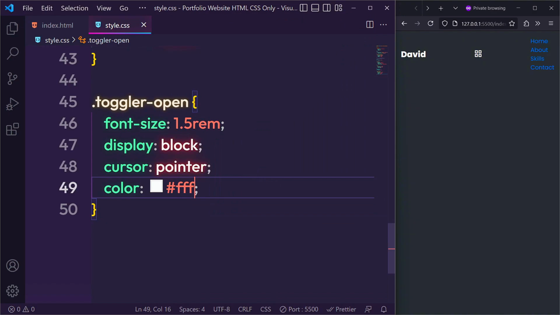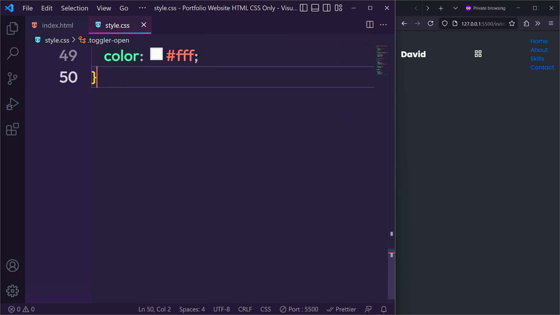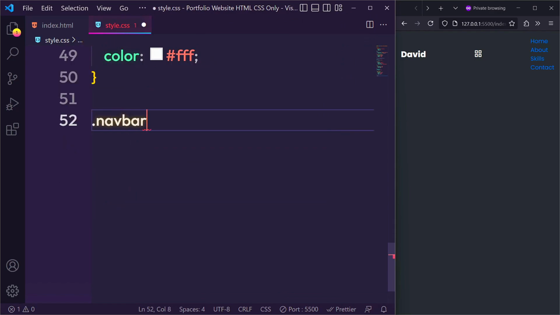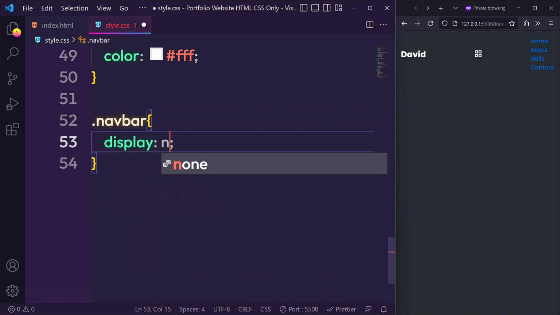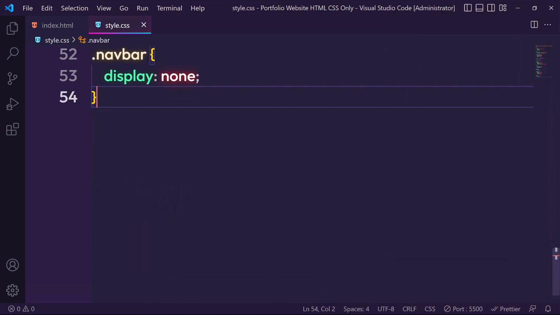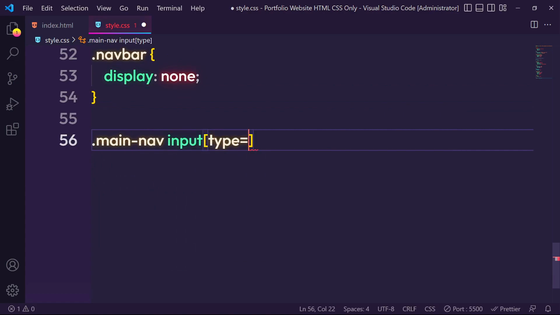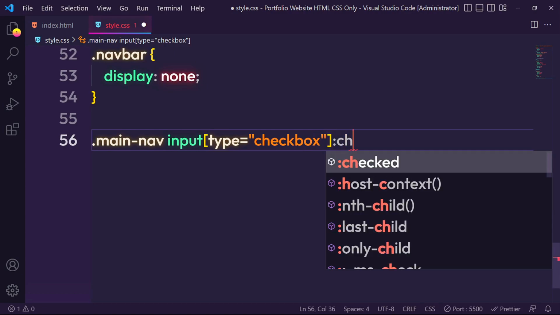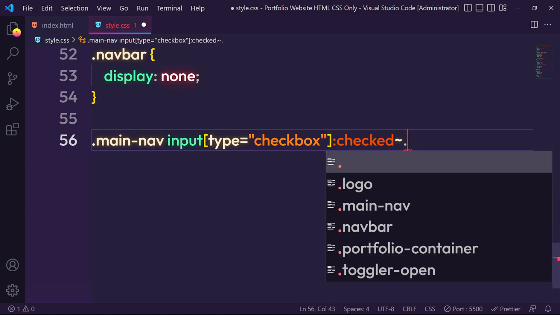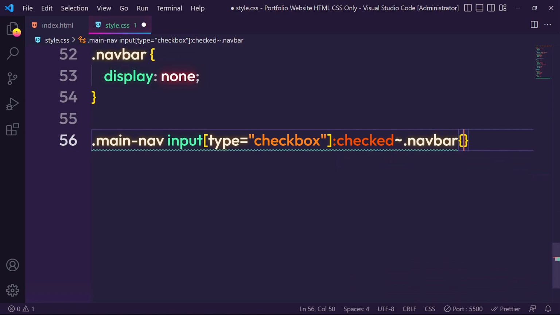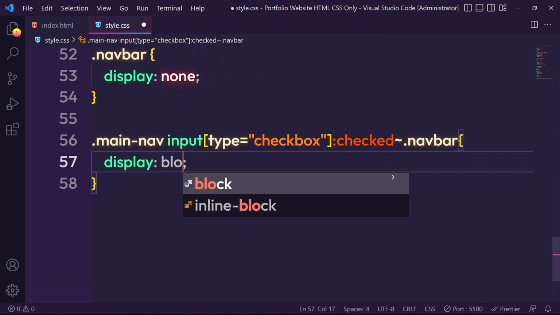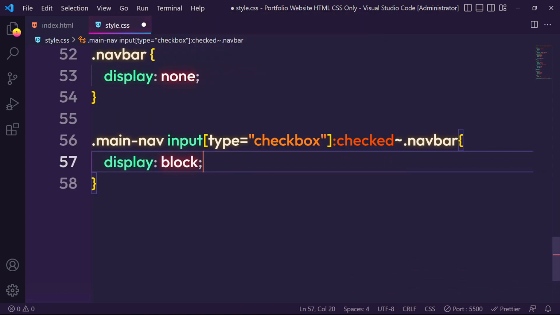With this, we've styled our toggle button. Next, we'll ensure the navigation bar is hidden by default by targeting the UL element with the class navbar and setting its display to none. To ensure the toggle functionality works seamlessly on mobile devices, we'll style the navigation bar to appear only when the checkbox is checked. Using the sibling combinator, we'll target the navbar class. When the user clicks the toggle button, we'll set the navbar's display property to block, making it visible.